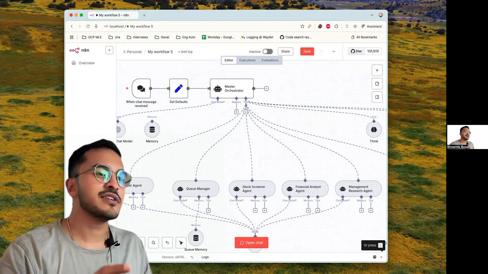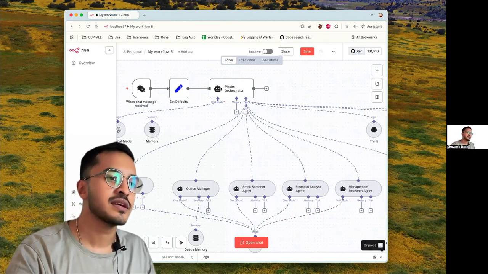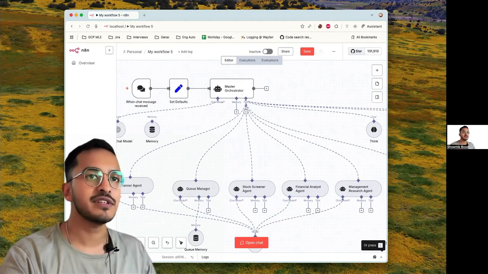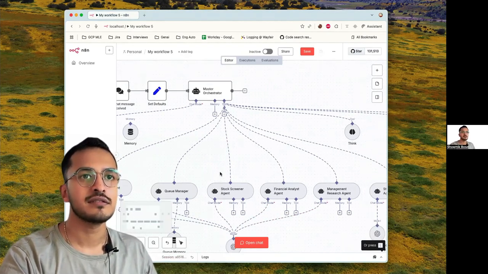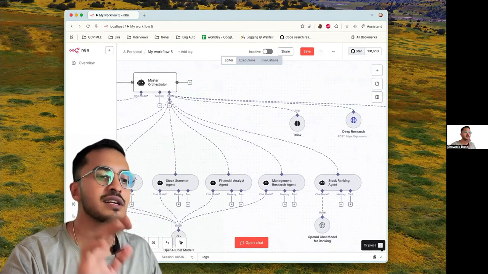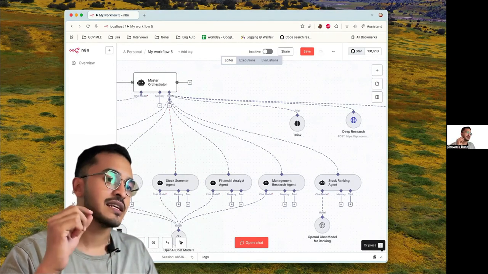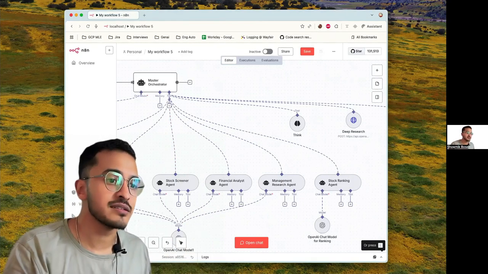It checks the governance, the corporate actions, no vibes, just receipts. And finally, when we have enough evidence, we have the stock ranking agent over here. The stock ranking agent gives me a clean shortlist with thesis, key risks, and sources that I can tap. That's my whole shopping list.